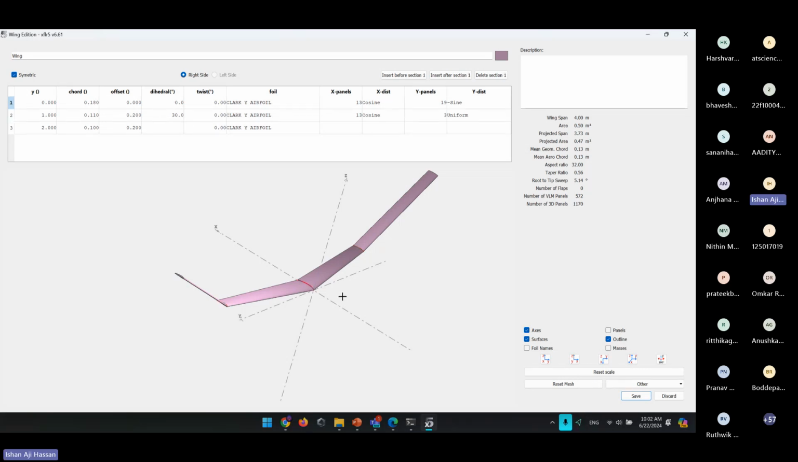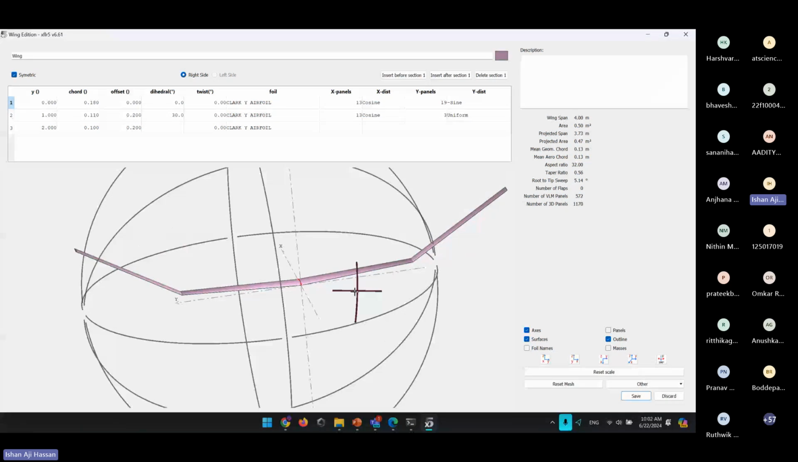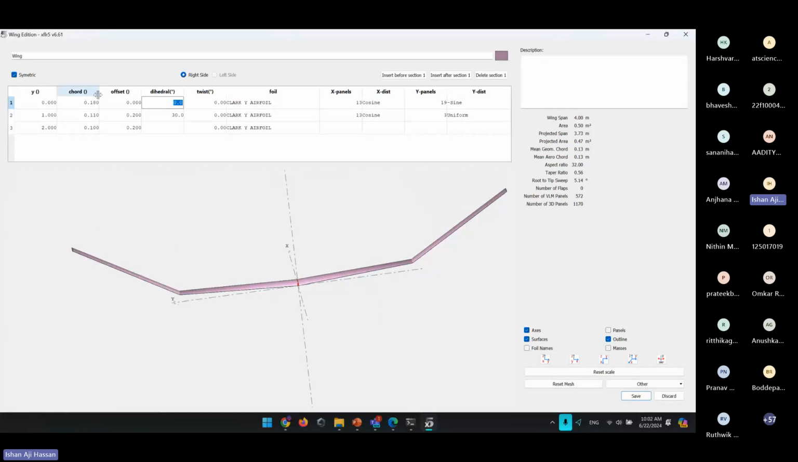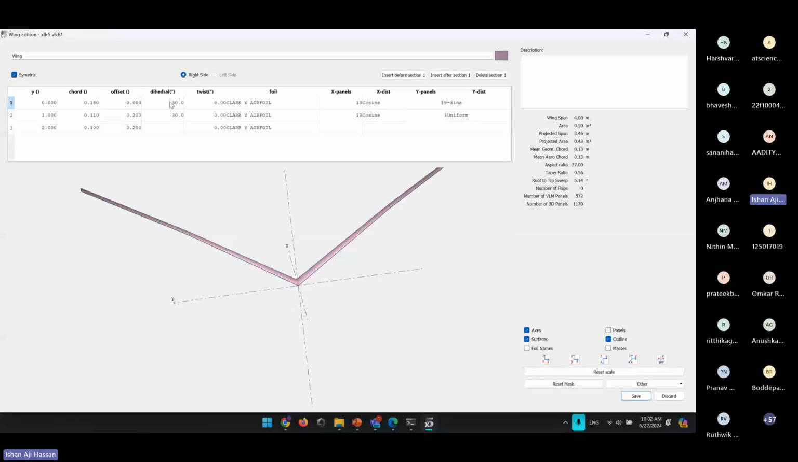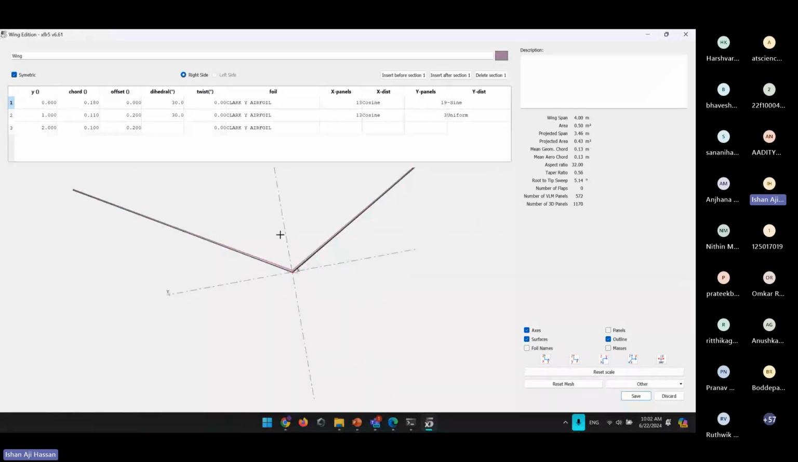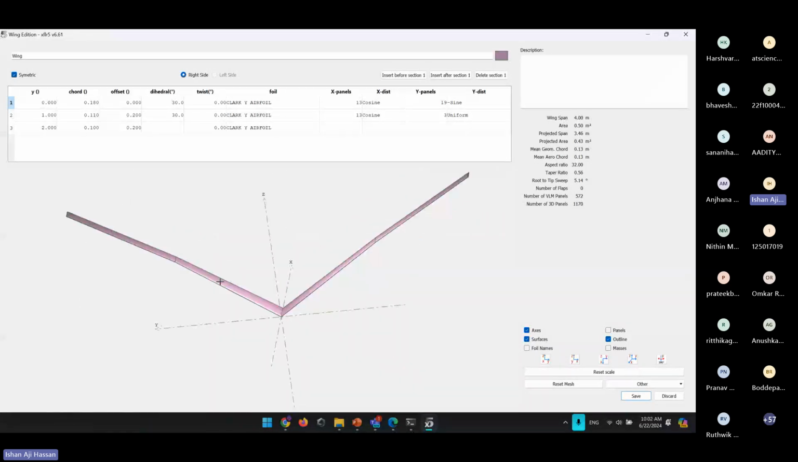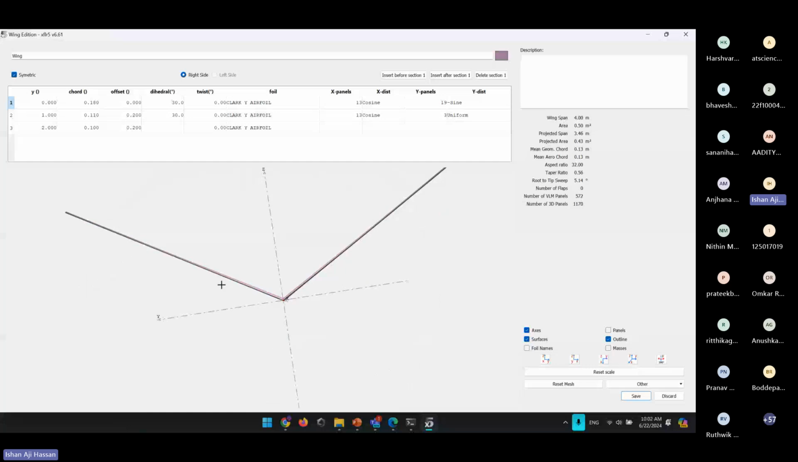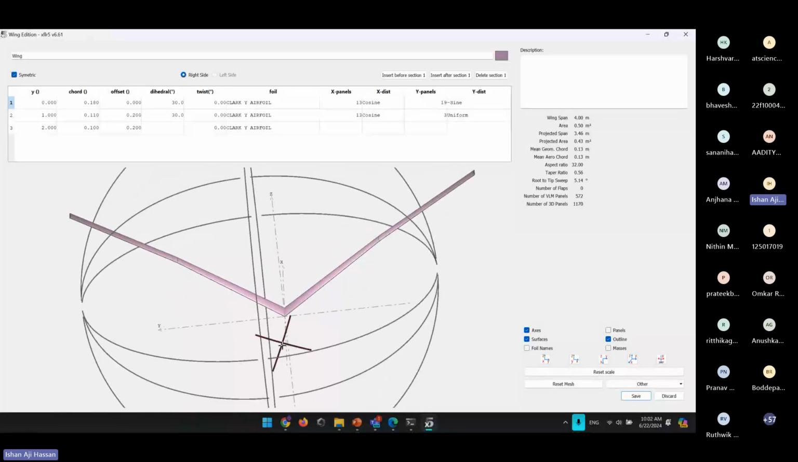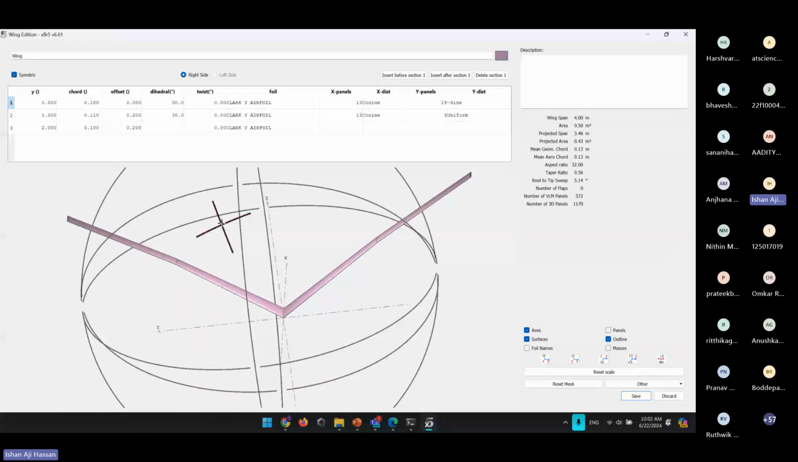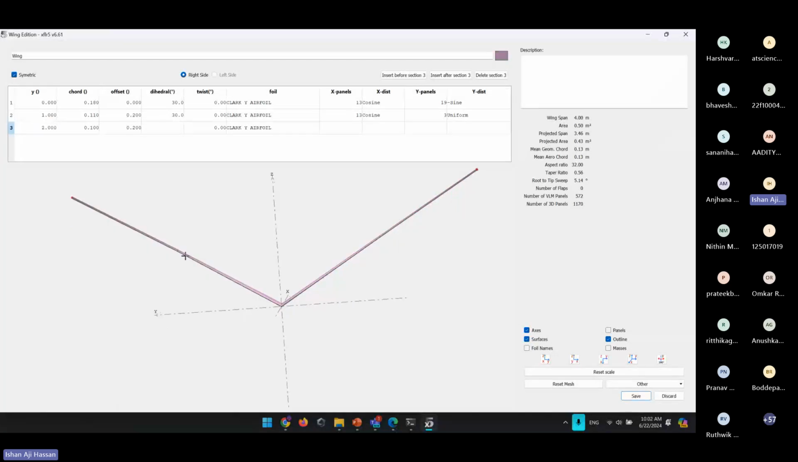Notice how if I change the dihedral of the root, the first one, to 30 degrees also, this just means that both the sections are at an angle of 30 degrees. So this full angle is 30 degrees. That is what that means. It's not what you would expect. It's not that the third section is at 30 degrees from the second section. It's that the third section is at 30 degrees from the y-axis.